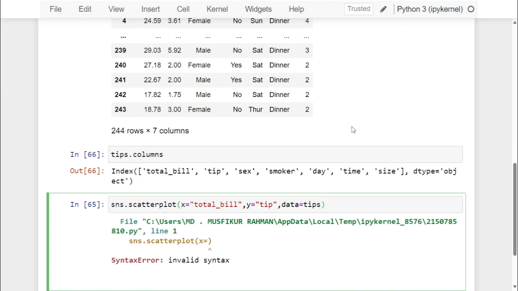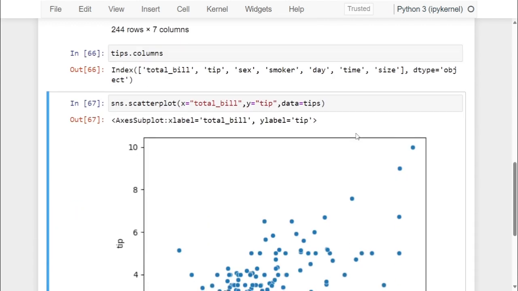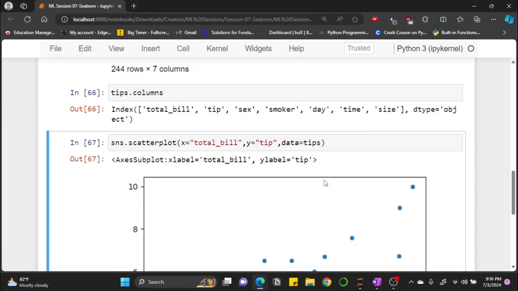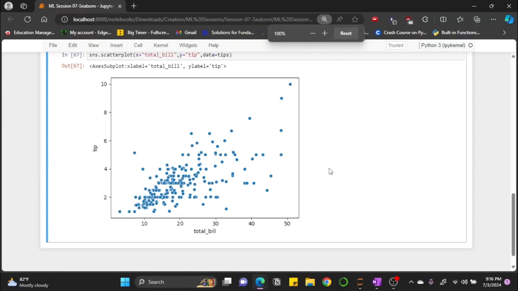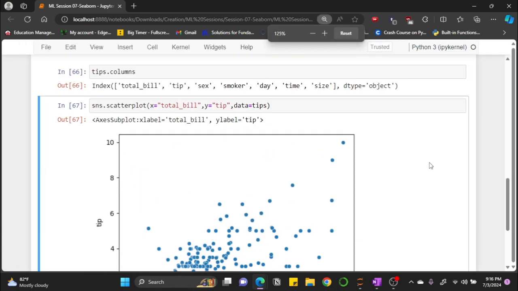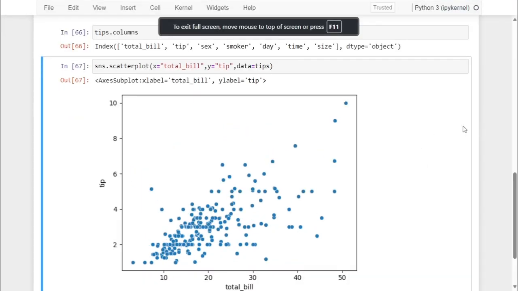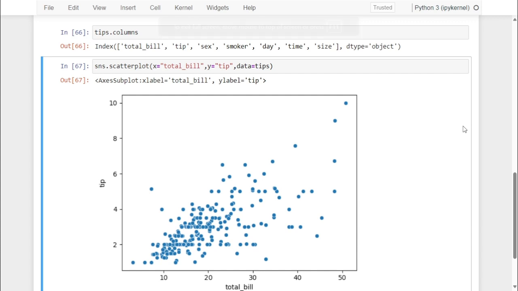tips. Clear? Let's run it, and you can see there's a beautiful graph, a scatter plot. Let's zoom out a little bit. See this? It is our plot, scatter plot. Clear? You just have to know the function and then just go through the docstring, what are the parameters, and according to the docstring, according to the parameters, write your parameters, and you'll be able to create a scatter plot like this. Fine?